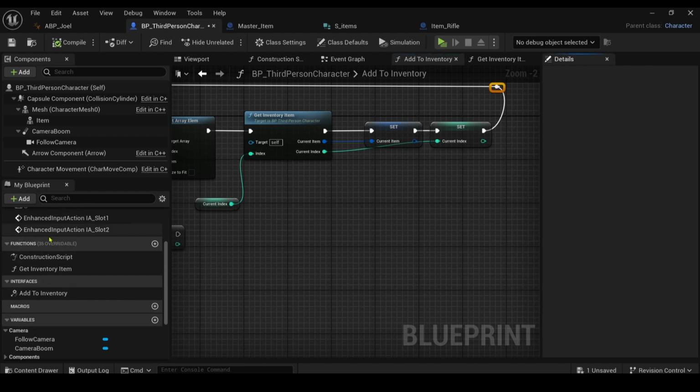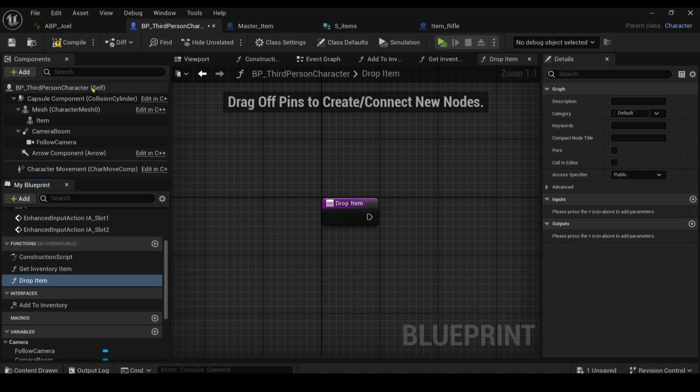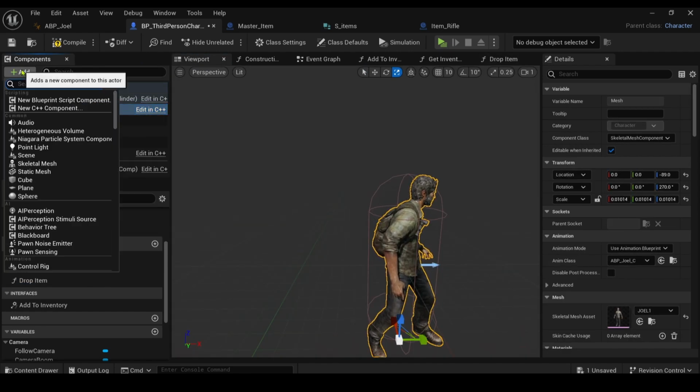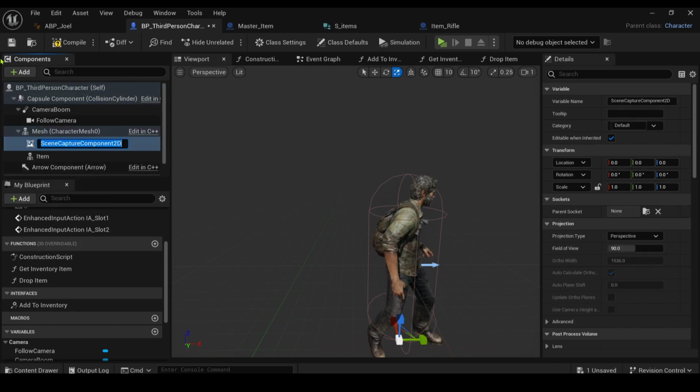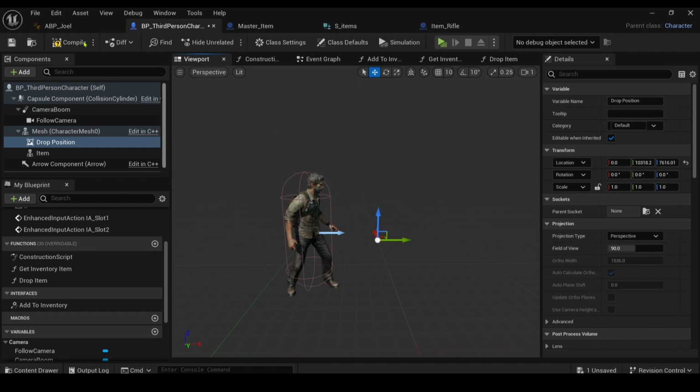So the new function we're going to create is drop item. And before we actually start this function, we'll go to the viewport here. Let's click on the mesh. All right, and we'll add a scene. And we'll call it drop position. And I'm just gonna move it a little bit. Somewhere around here is fine. Okay, so we have it now. We can call this when we need it.